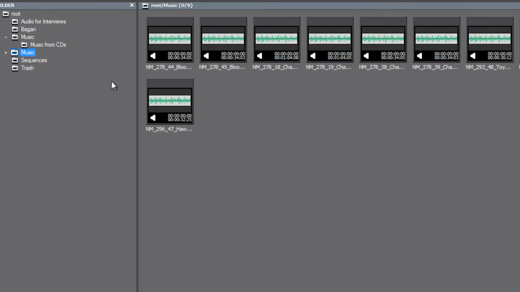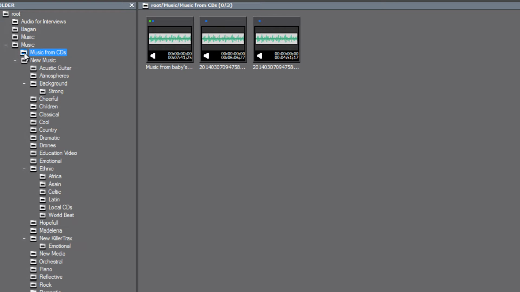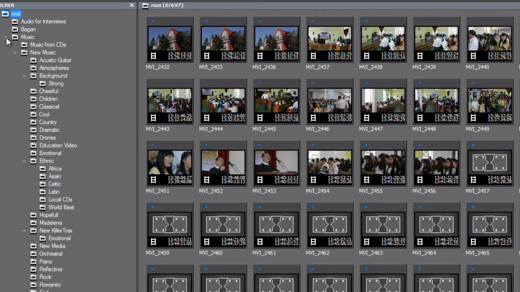You might remember from a previous session that we brought in some music from a CD. Well, what we could do now is drag and drop that folder inside our new music folder, because we don't need to have two bins or two folders called music. Now this one is completely empty. We can just hit the delete key, so we just have the one music folder.